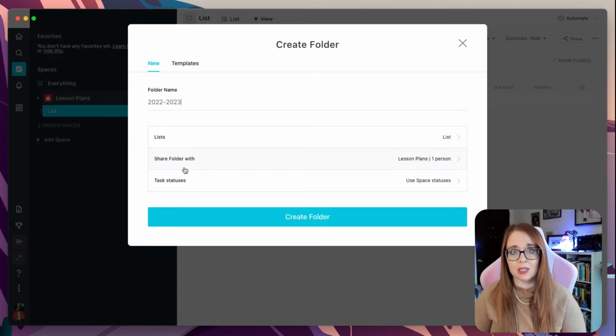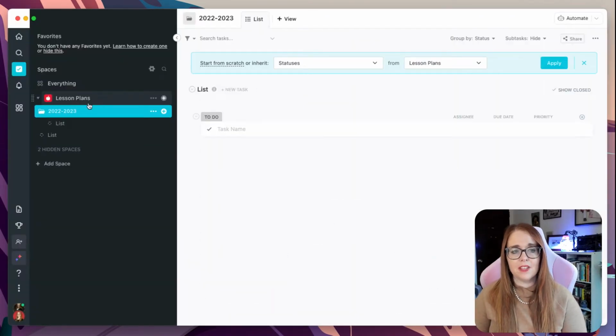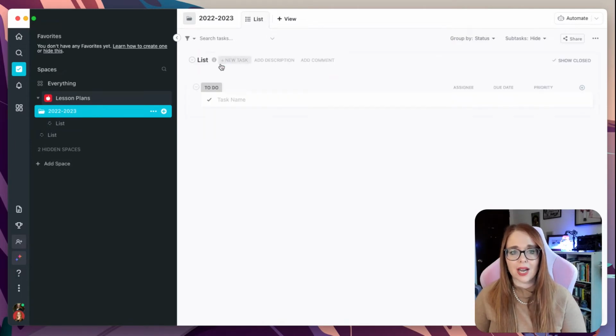So if this was the academic year that I was creating lesson plans for, this would be the folder. I'm going to create my folder. And then notice when you create a folder, by default, you have another list that's put into it. So you may end up using this, you might not. Again, I'm just going to choose start from scratch. Now, this other list that was already in my lesson plan space, you can take that and move it inside of the folder.